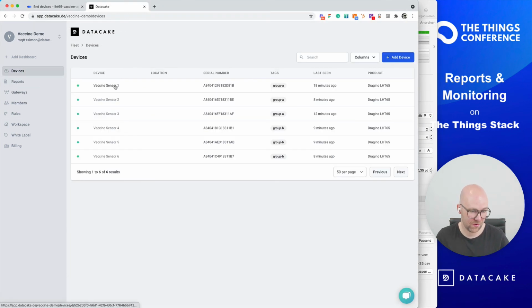Yes, because this was a short topic and a short demonstration on how you can add your devices from The Things Stack to Datacake, I think we've covered everything here.